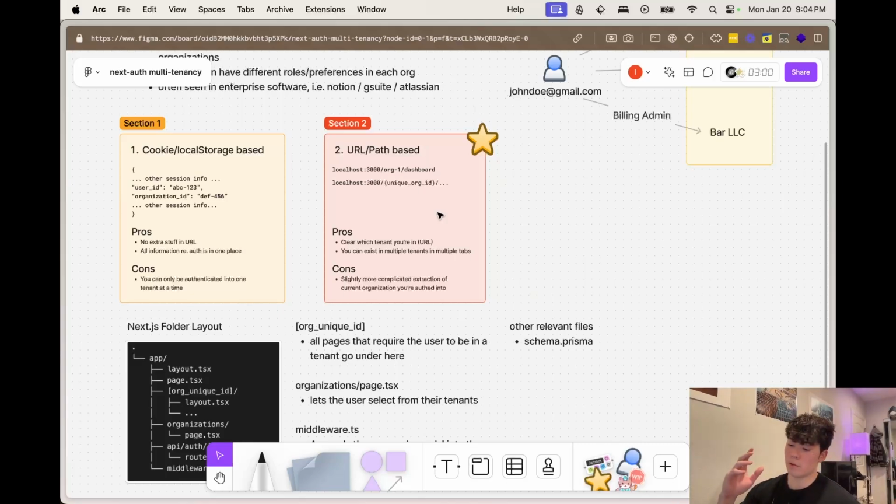So the pros here is you can exist in multiple tenants in multiple tabs, right? So you can open multiple Chrome tabs or whatever. You can be in Acme's org, you can be in Bar LLC's org, and you can perform actions in them without having to swap back and forth, unlike the cookie or local storage-based approach. However, it is slightly more complicated to figure out which organization you're authed into, but I'll show you that it's really not that bad, especially in Next.js.